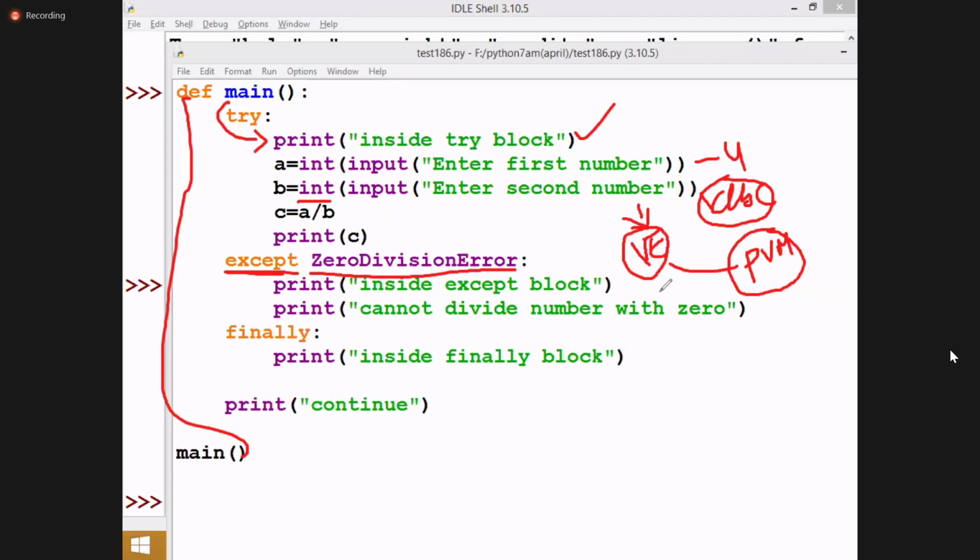Unhandled. If it is not a handled error, it is handled by which one? The default exception handler provided by which one? The Python virtual machine. Will it continue or terminate? It terminates. But before termination, it executes which block? The finally block.